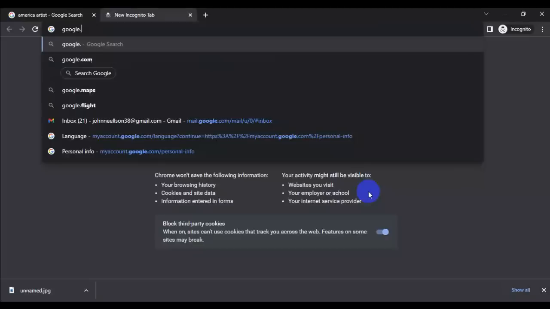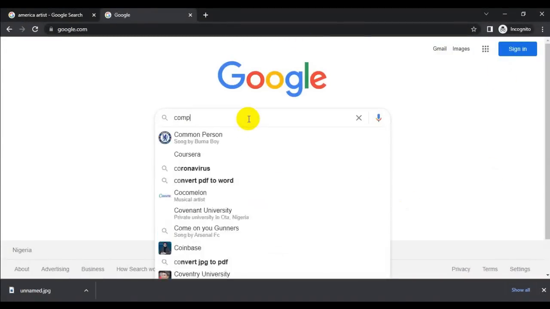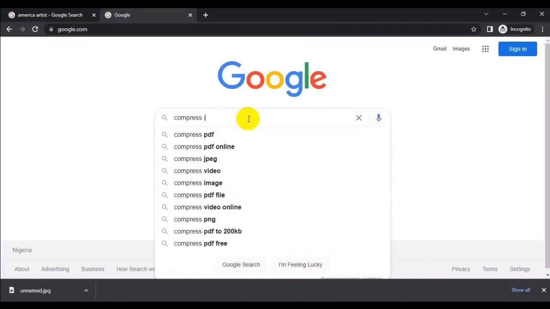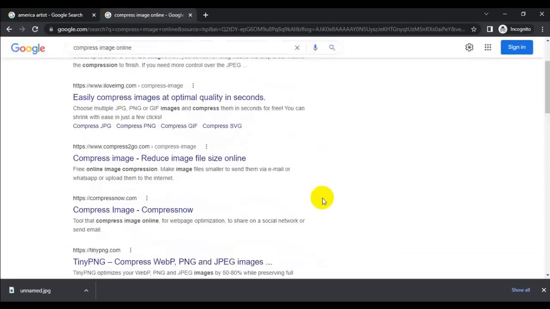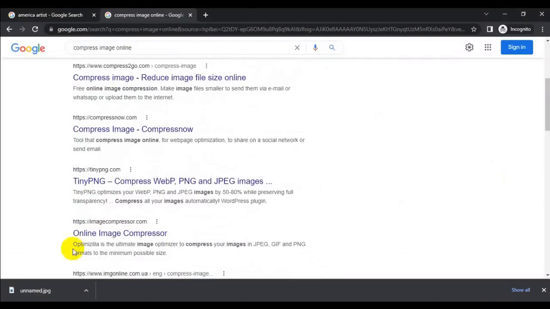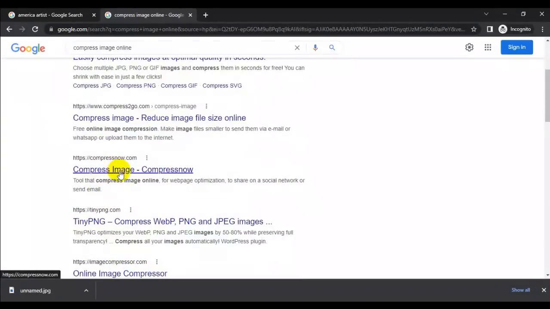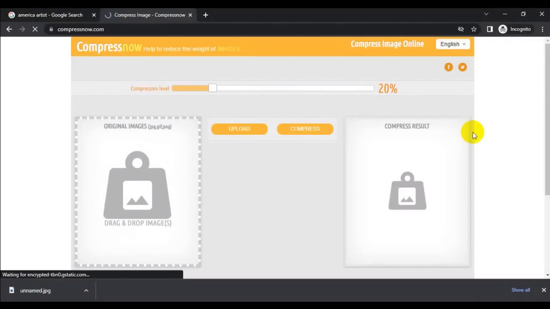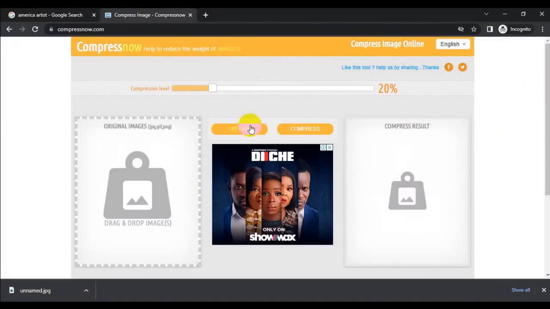So let's go to google.com. I make use of Compress Now. That's it, that's Compress Now. Click on it. It's going to bring you to this page. The next thing for us to do is to upload the image we want to compress. Just click upload.